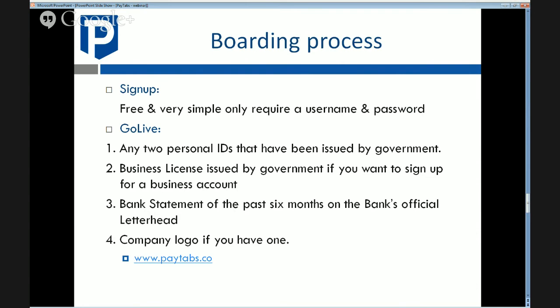Yes, we also give our payment gateways to individuals. So you can upload your IDs and a bank statement and you're ready to go. We also require a logo. For businesses, we would require a copy of the business license. The application allows you to scan those documents on PayTabs. And within 48 hours, your application will be reviewed and approved, and your account is ready to accept payments.